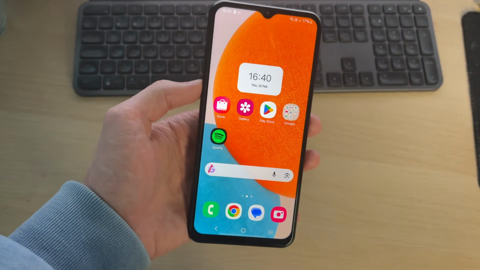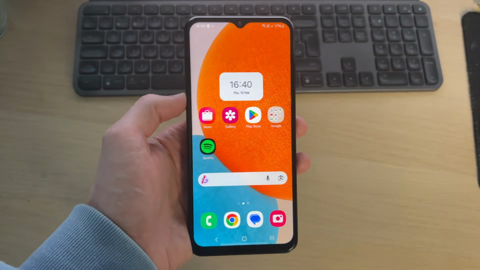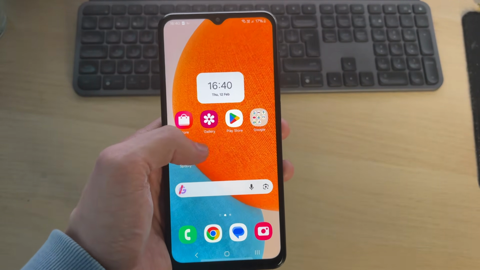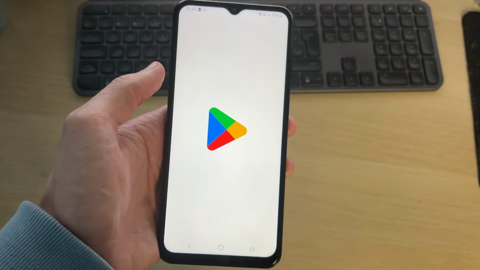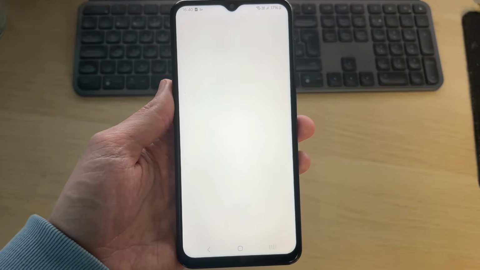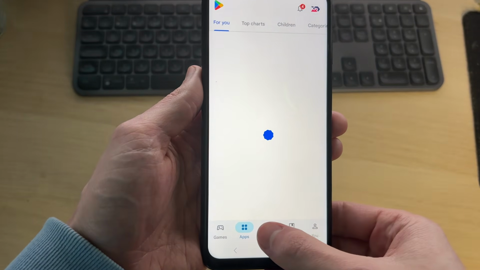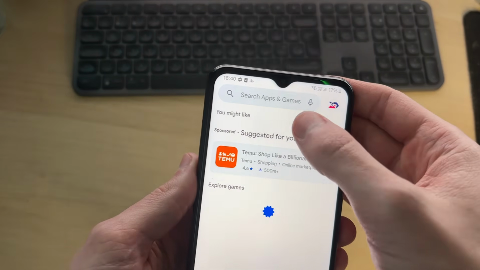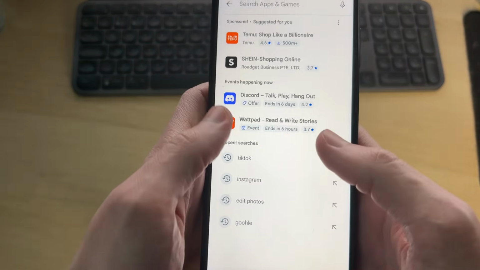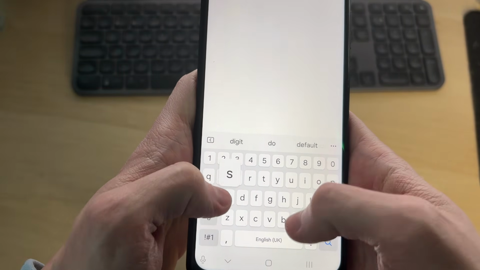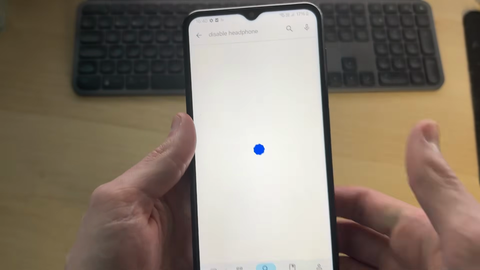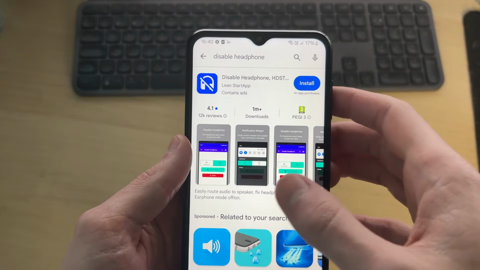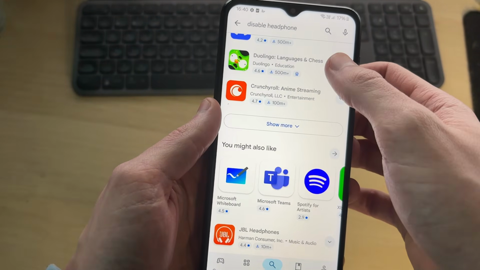Alternatively, what you can try doing as well is going and getting an app to go and force the sound to come through the speakers. So you can go and open up the Play Store. This app will be called something like Disable Headphones. There are different apps out there. There's one I usually use though, so we can press search, then press search at the top. We're going to go and type in Disable Headphones. As you can see, we can go and get it suggested there. And this is the one I've used at the top here before, and there are others as well.